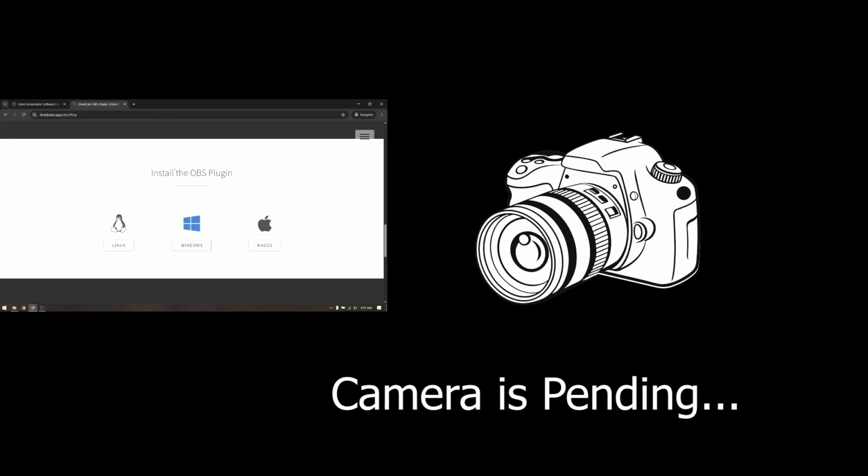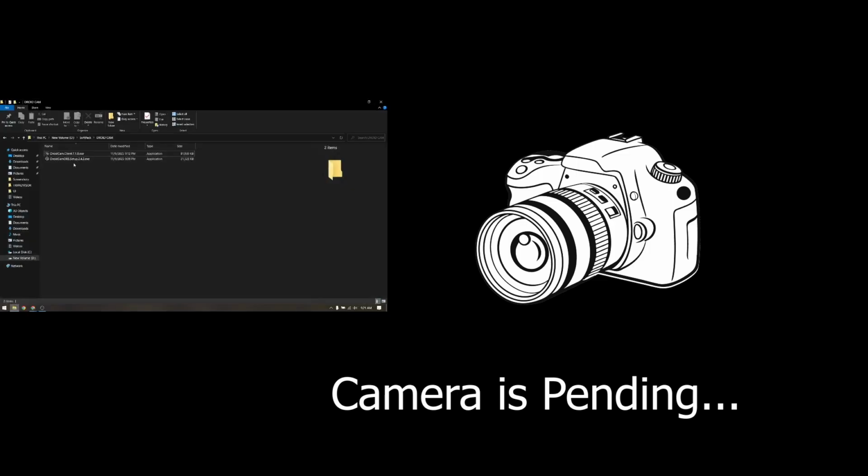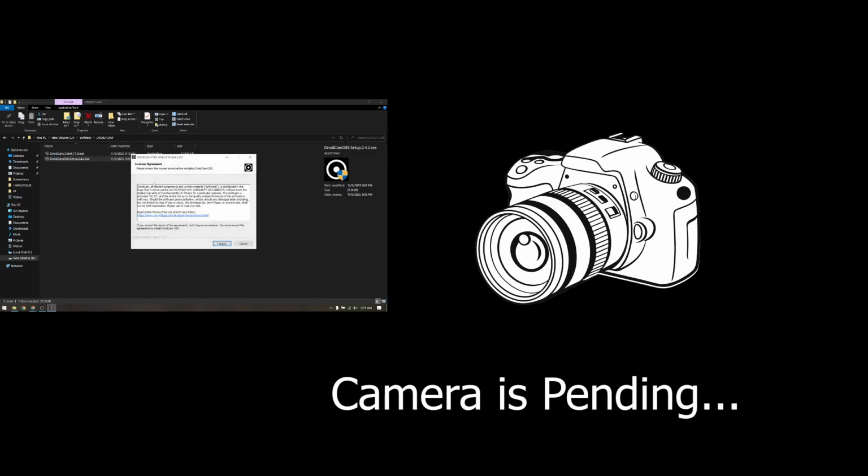I have already downloaded this. I'm using Windows, and I will go to my setup folder. I have both the client app and the OBS direct plugin app. Here I am going to install my OBS plugin app instead of the client app. I can open this setup and you can install this.